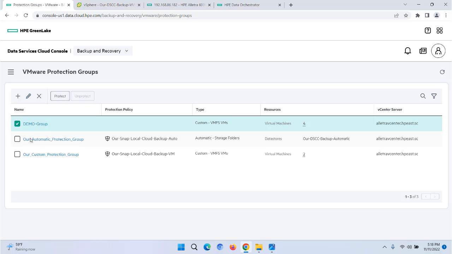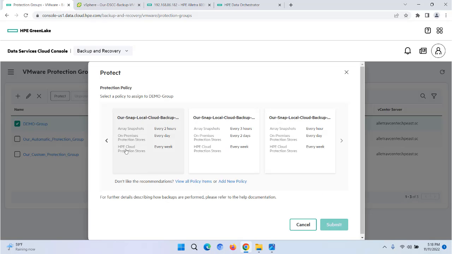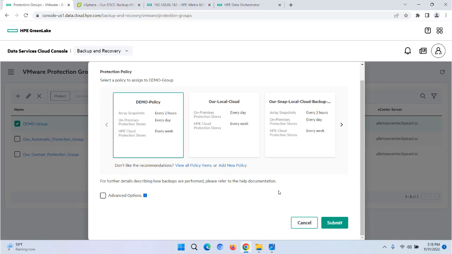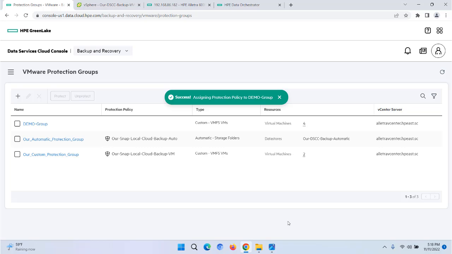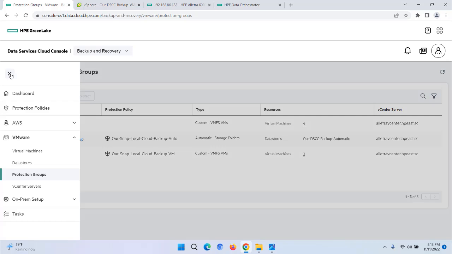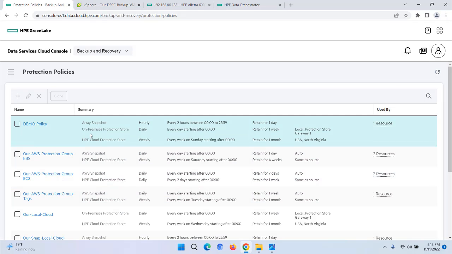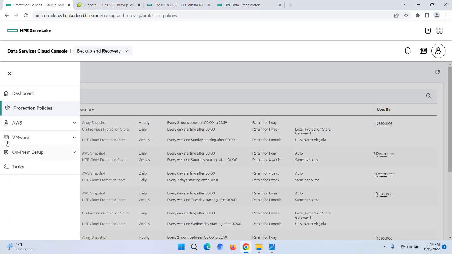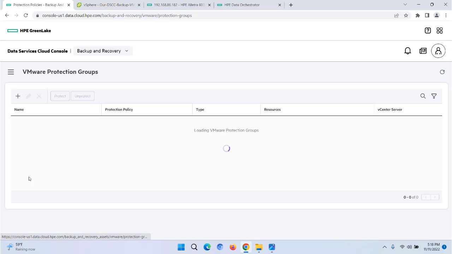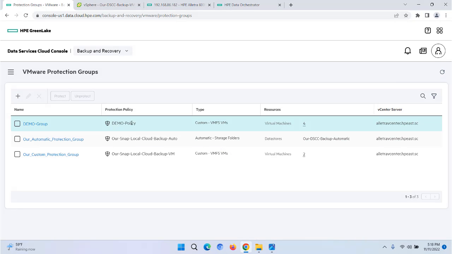We're going to select our demo group, and I'm going to click Protect. And we're going to go find our demo policy. And then I'm going to click Submit. And then we'll be good to go. I'll have to refresh this in a little bit. We'll see this get appended. What you can do, let's go back and let's take a look at our protection policies here. There's our demo policy. We can see it's used by one resource right now. And then we can come back into our protection groups, and we'll see this policy has been assigned.